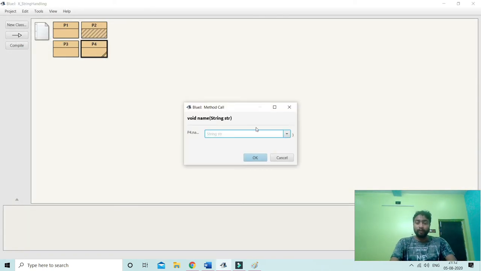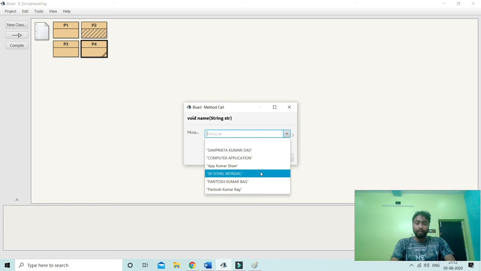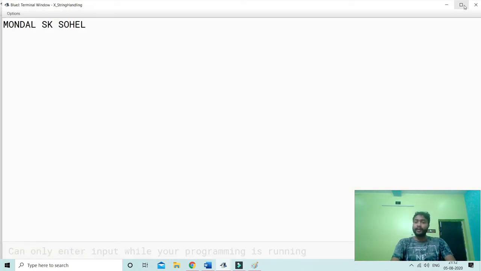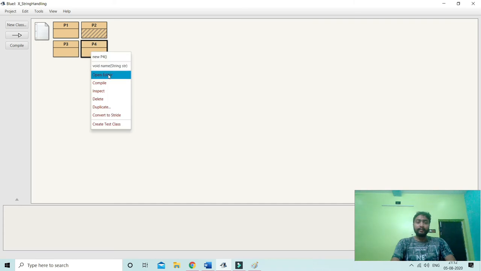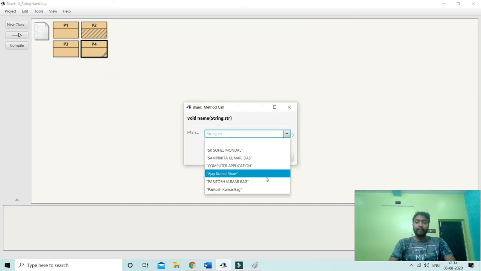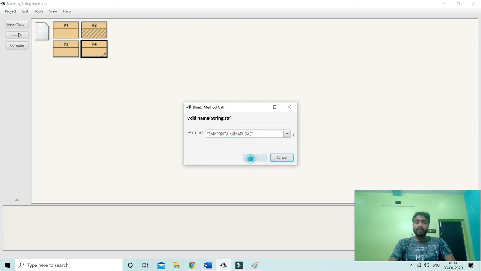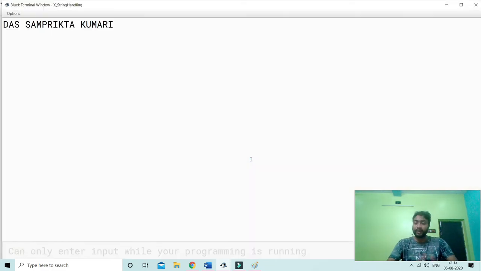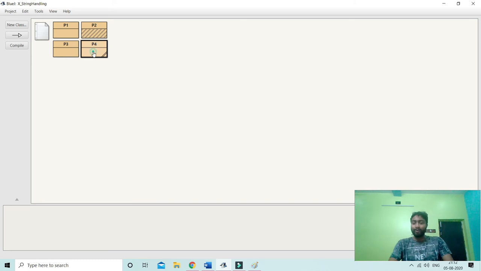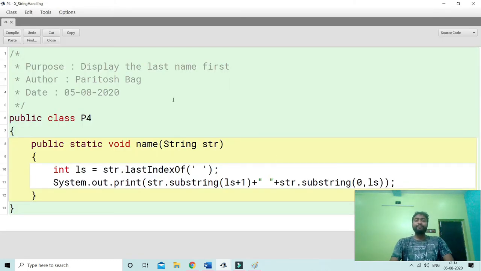So if I hit Sohail Sek Sohail Mandal, it will display Mandal Sek Sohail. If I run this one with Sampikta Kumari Das, it will display Das Sampikta Kumari. So it is giving a really cool output. Are you interested? Let's see the code and revise.